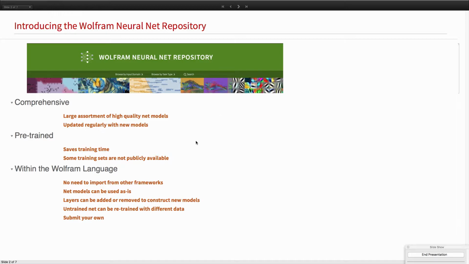And the last thing that's really nice about it is that everything is within the Wolfram language. So there's no need to import from other frameworks. You can just go right there, get the model that you want. You can use it as is if you'd like. If not, you can take it apart, take certain layers out, add them to other things, make new models of your own, or do different things with the models that are there.